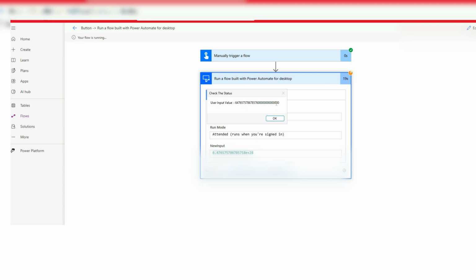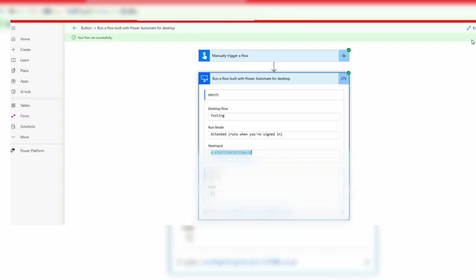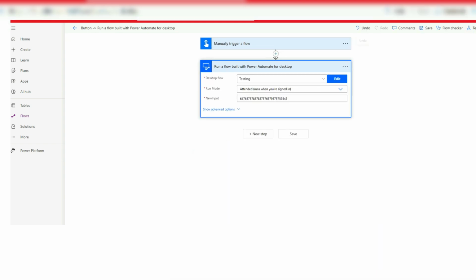But anyway, the concept is not about the values, the concept is how we can pass the arguments from one flow to another flow. That's it. Now let it complete. So execution has been completed. So click on edit.